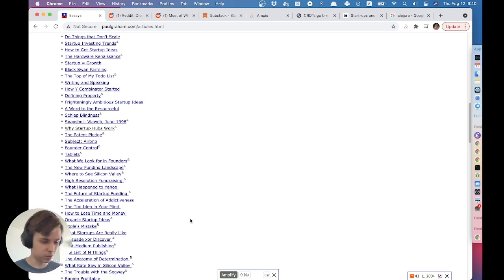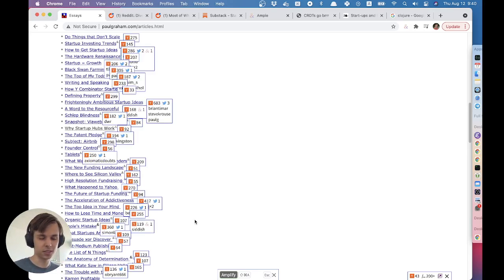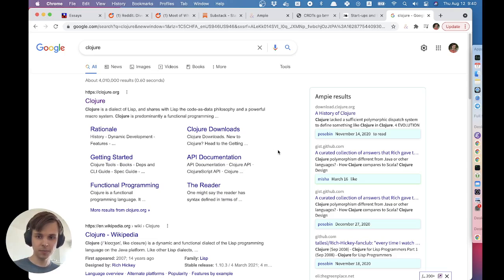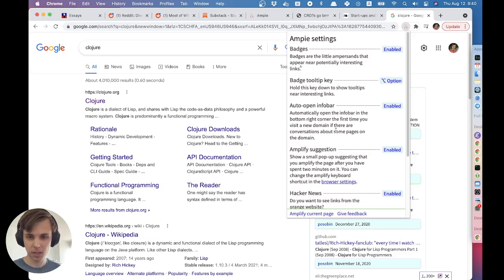And when you hold Alt again, or Option on Mac, you can see all of them. So these people have tweeted about this link, and there are 600 comments on Hacker News for it. What else? Is there something else in the settings? So this is a tooltip key.